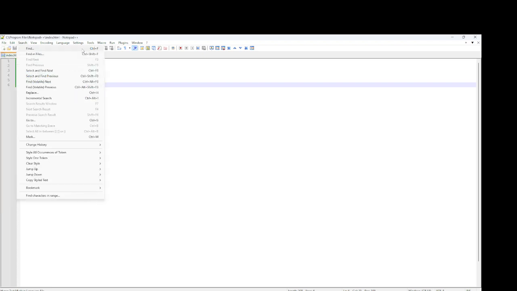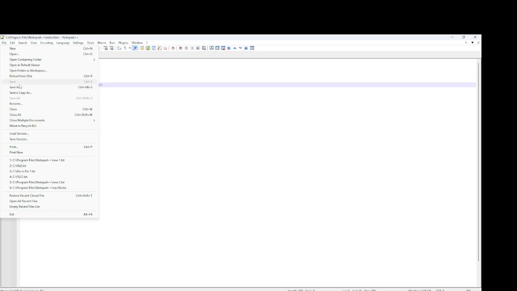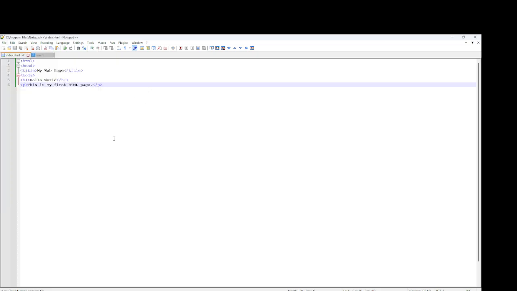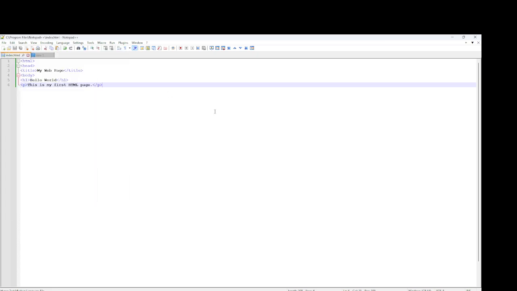If you make another change in Notepad++, save the file again and refresh the browser to see the latest changes. You can continue using this simple process to create and edit HTML web pages. Notepad++ is lightweight and easy to use, making it useful for beginners who are learning HTML. And that's how you can edit HTML in Notepad++.